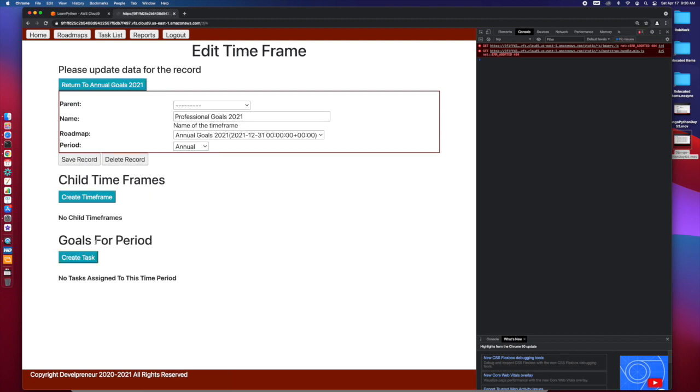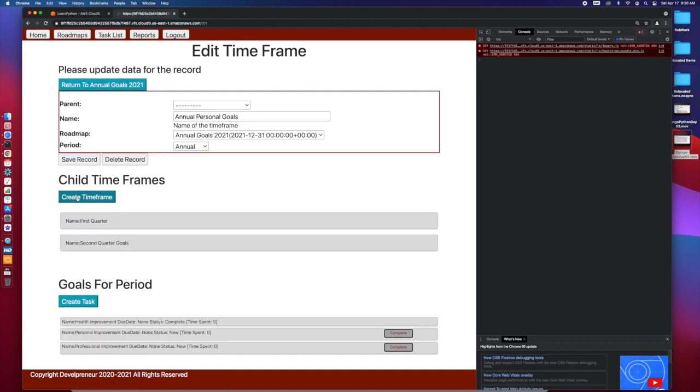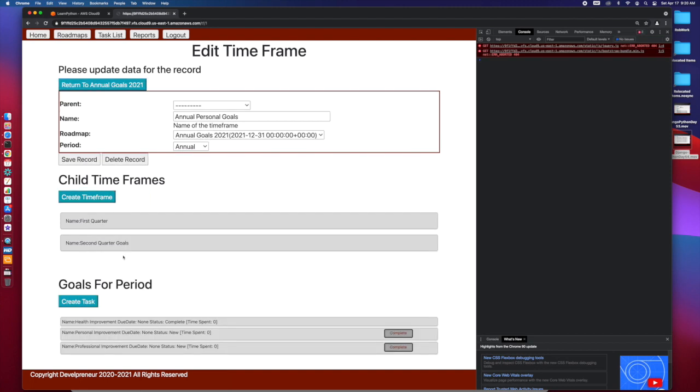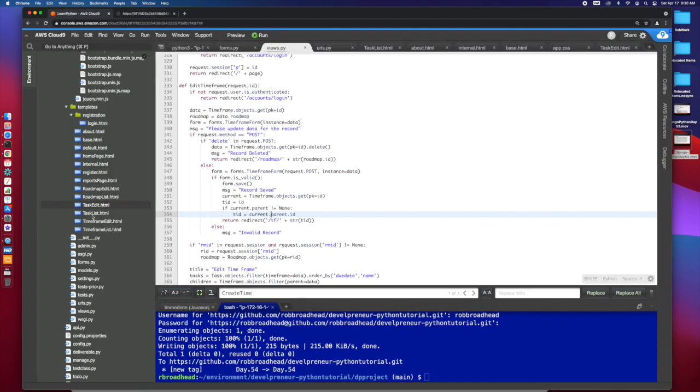Maybe okay. Let's see. We need annual personal goals. Here we go. So this one is not showing lists. It's showing counts. So we want to take in our roadmap where we do our lists, we're going to do the same thing in our child time frames. So let's go to our roadmap list.